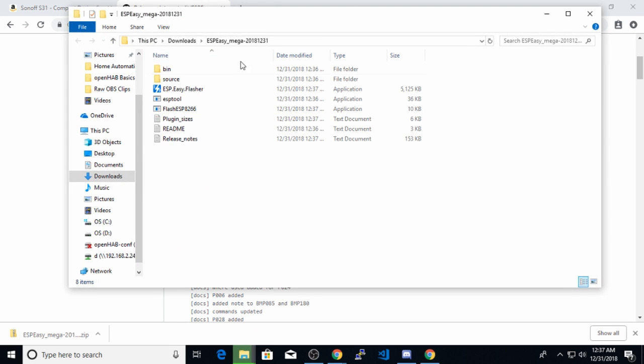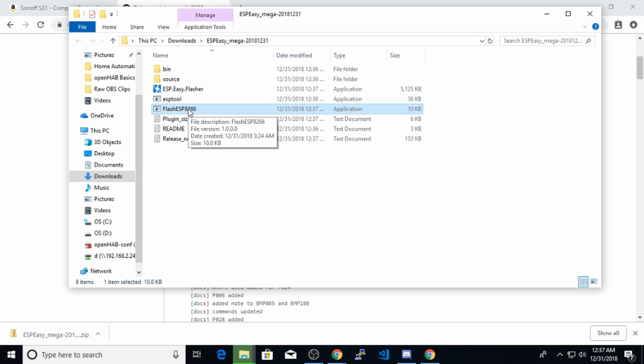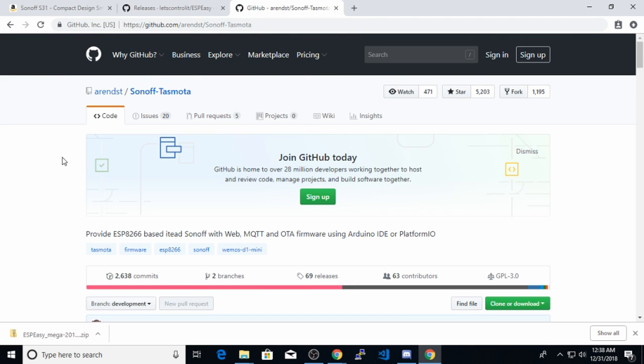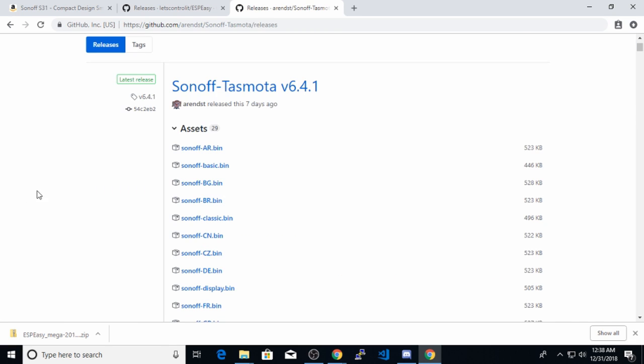Once that finishes downloading, I've extracted the zip file, and I opened up the directory. The tool that we actually need out of this entire package is the Flash ESP 8266 application. But before we open that up, we need to download the Tasmota firmware file first and put it in the same directory. So then we'll go to the Sonoff Tasmota GitHub repository. I'll also leave the link to this one in the video description.